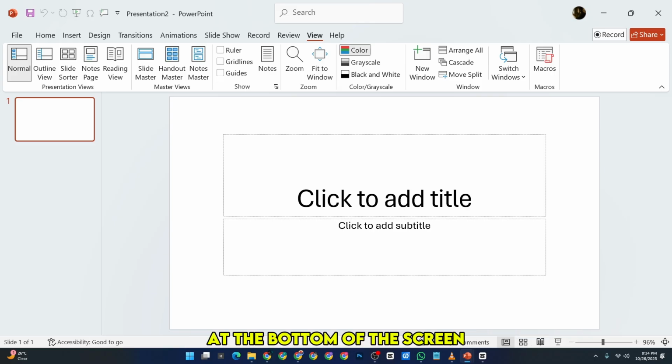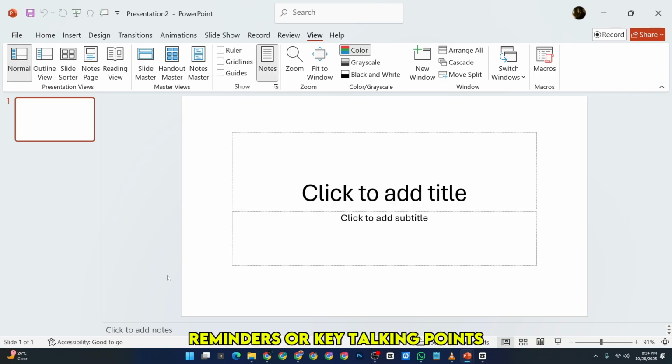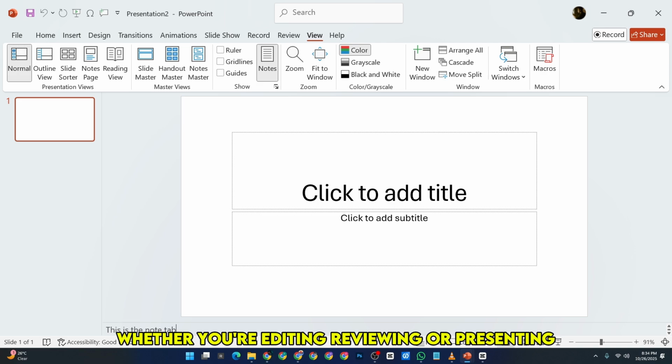At the bottom of the screen, you'll see a box labeled Click to add notes. Simply click inside that box and start typing your thoughts, reminders, or key talking points. Your notes are saved automatically along with your presentation, so you can access them anytime, whether you're editing, reviewing, or presenting.